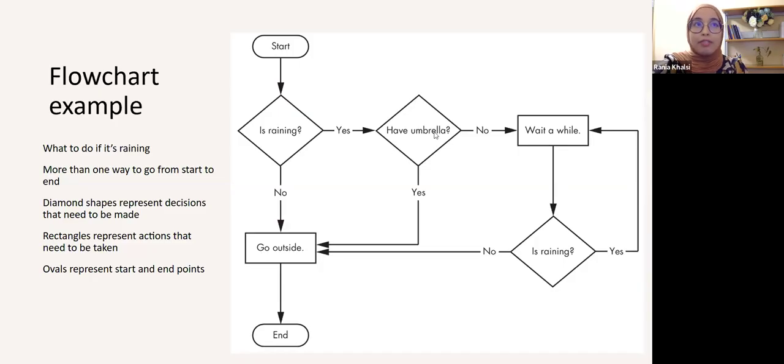Then, for example, if I have no umbrella, I'm going to take some action, probably I will be stuck in some loop, a while loop, sorry. So I'm going to wait for a while, keep waiting, keep waiting, keep waiting, until probably something is going to change. The answer for this question is going to change to no, then I can go outside. If it's not changing, then I am stuck within this loop. Okay, so mainly this is the idea.